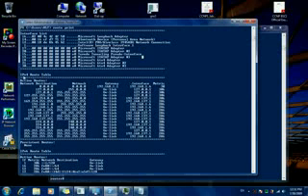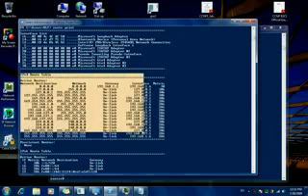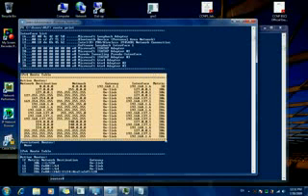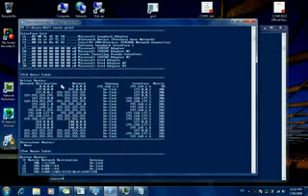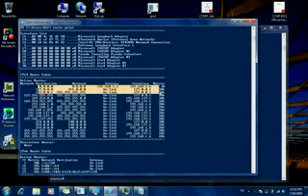Also, it shows me here my IP version 4 route table. So this is what Windows sees when it starts looking for networks. I have a gateway here to the internet through my wireless interface. It has the metric, the gateway, and then net mask.